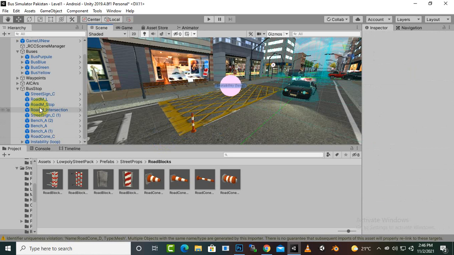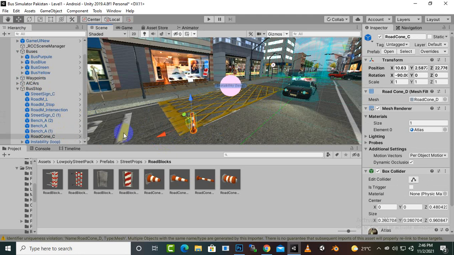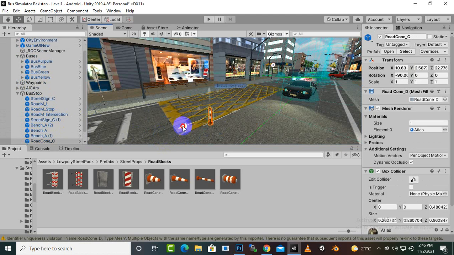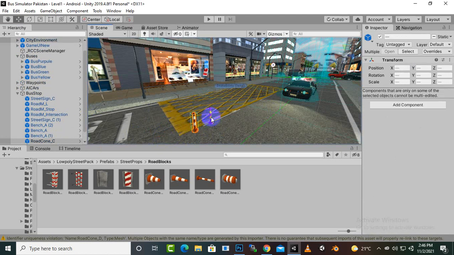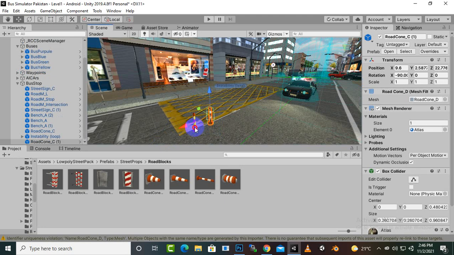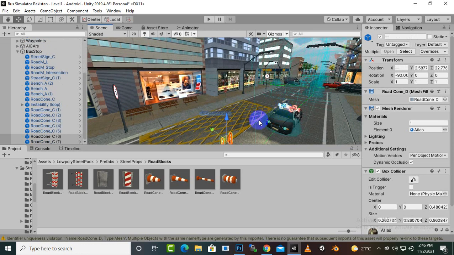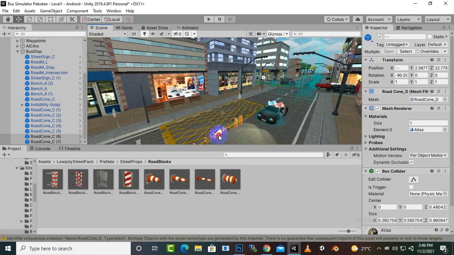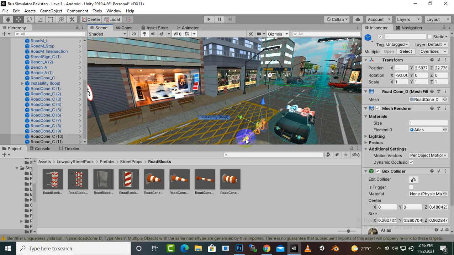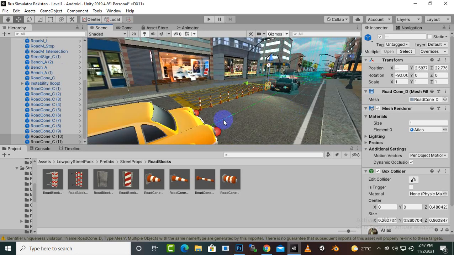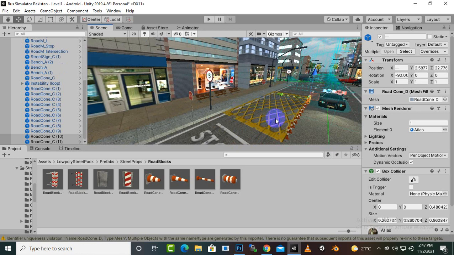Control D, and where it is, sorry, road cone, Control D and duplicate, and then we can bring it here, and I think we have another. Okay, then we can select these two, this one, and Control D to duplicate, Control D to duplicate, Control D to duplicate, so that we differentiate this area a little bit. Although you can create some better environment as well for the bus stop, but for now I'm just creating this with the low poly assets, and that's fine.